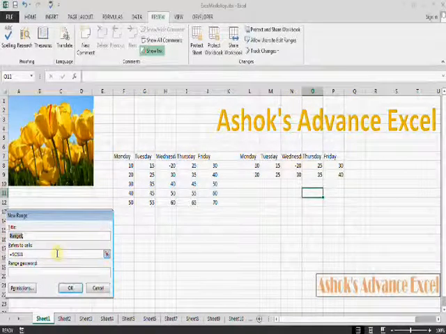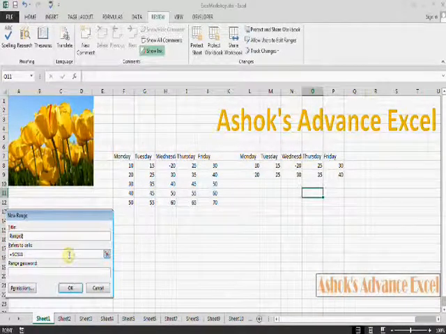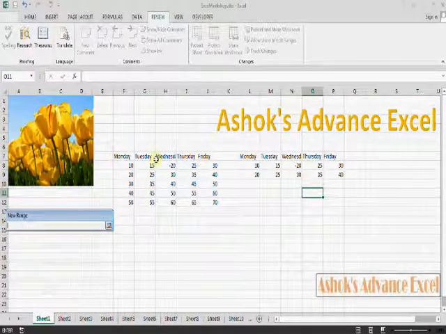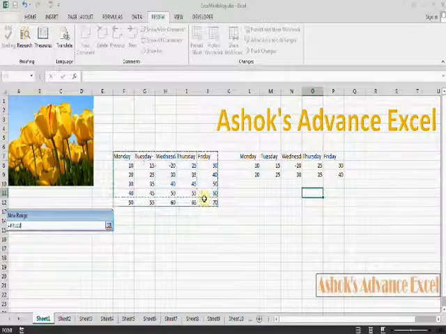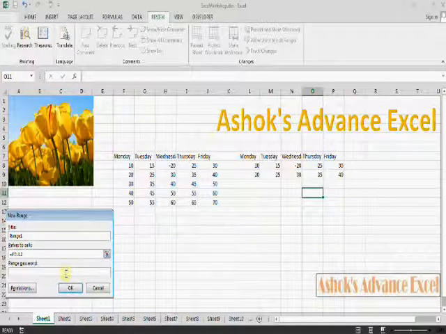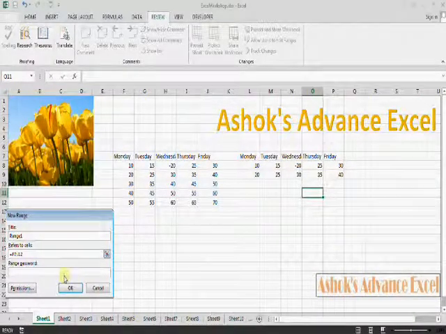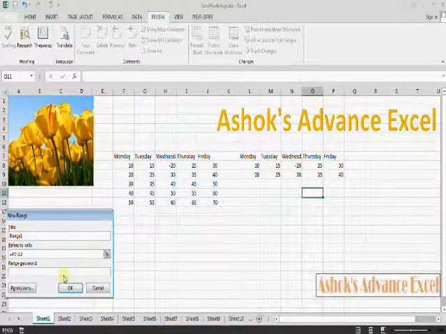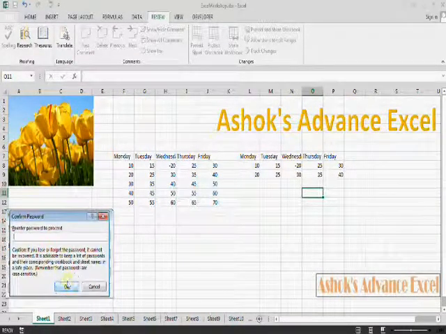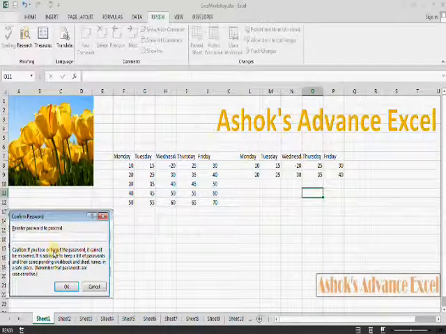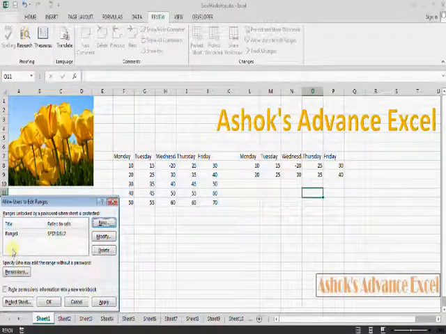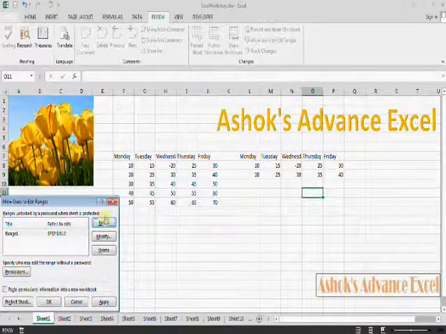First, a name can be assigned here. Now we are not giving any name. Just select this range and we can mask this range with a password. We are giving password here, capital A. Click OK. Again re-enter the password, it is asking to re-enter. Click OK again. Now a new range can be added.